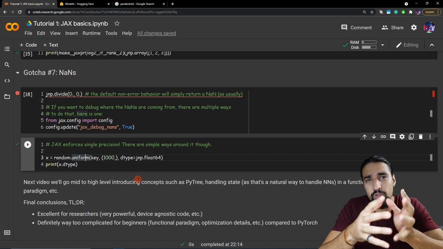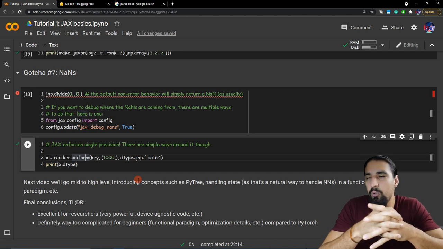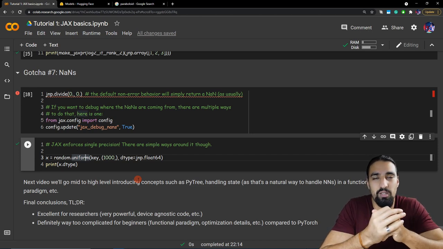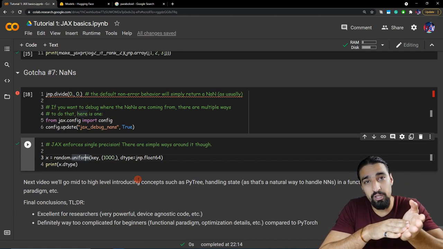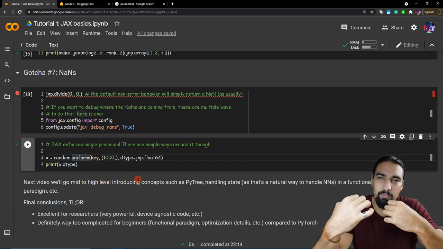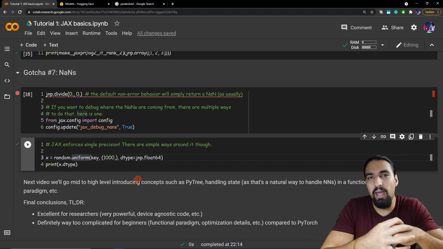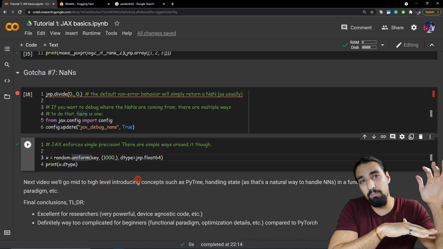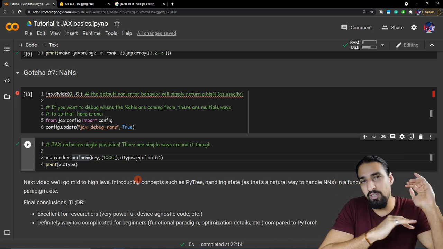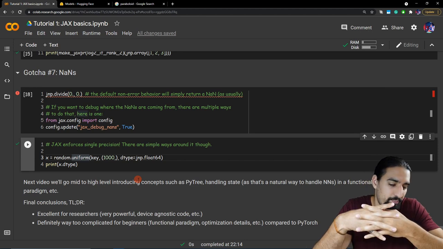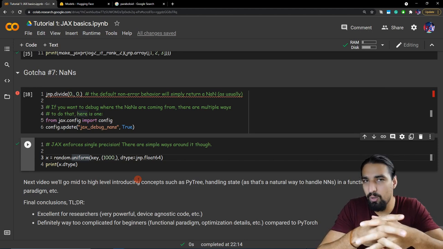Finally, some conclusions of mine on who should be using JAX and who should be using other frameworks. As I said, I think JAX is very good if you're a researcher. You want to be very flexible, and you want to have a powerful tool, and you also want to, once you train big models, such as in whatever industry AI lab you're working, you're going to be training big models. So having very optimized code is super important.